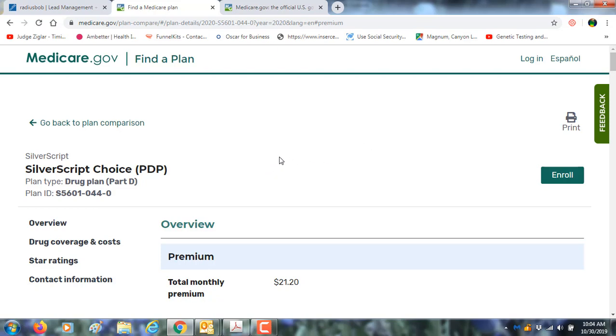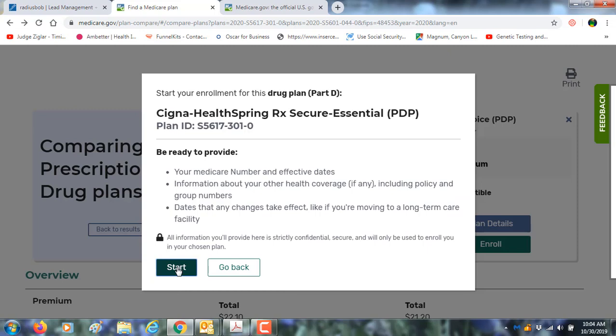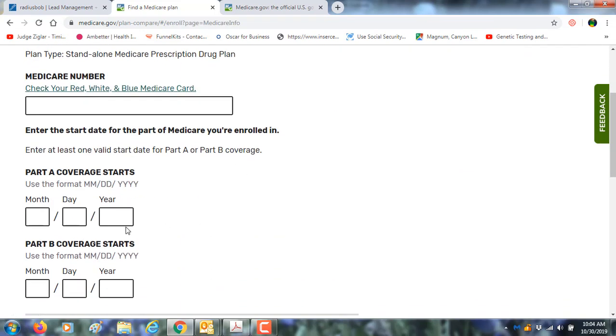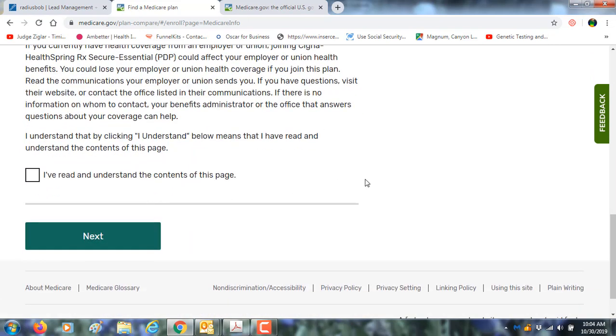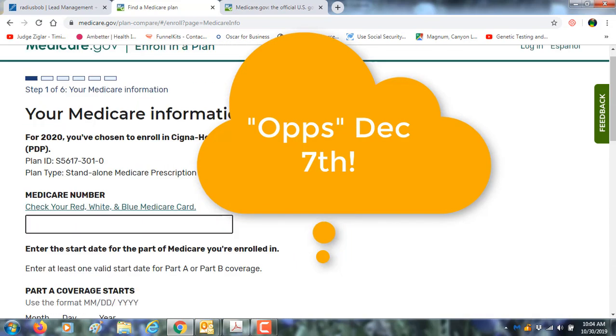But let's say you don't want SilverScript, and you're going to go back and do Cigna. Well, if you do this plan, you enroll. You have to start on here. Then you enter in your Medicare information. You can enroll right online. It's a piece of cake. If this is open enrollment for you when you're listening, you have until December the 15th to make a selection to change.